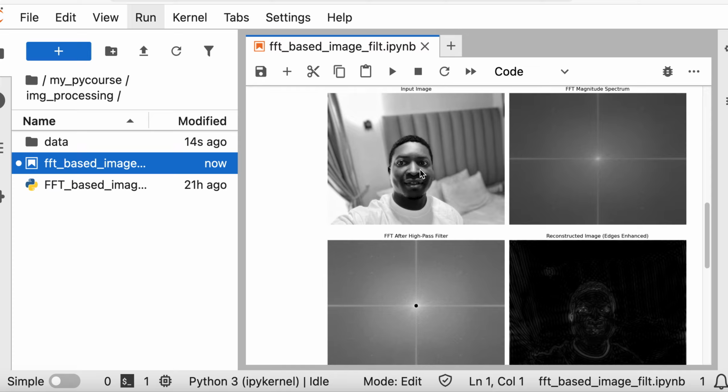And then we'll filter out the low component of the frequencies given this panel. And so in the middle, we're just blocking out the low component, and then we're keeping the high frequencies. And if we inverse this FFT back to the physical space, then we get something that looks like this. So this is the final output. We have effectively detected the edges in this image.